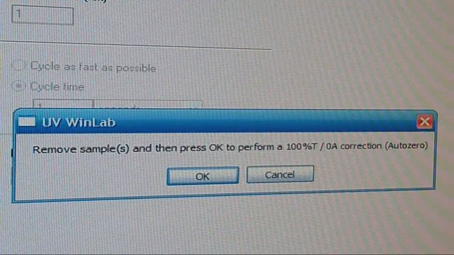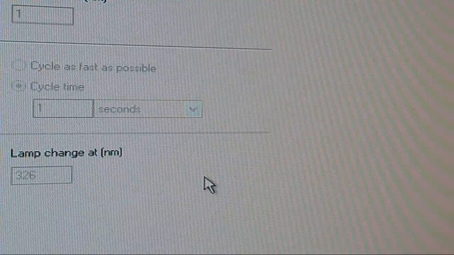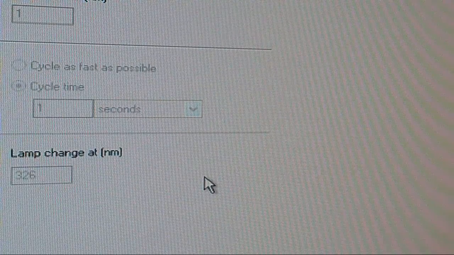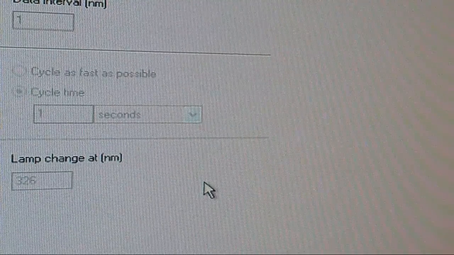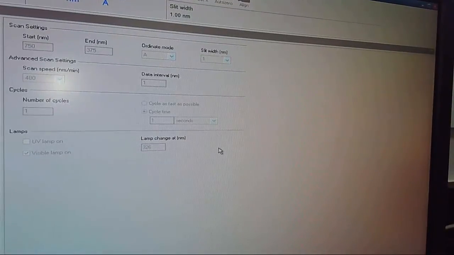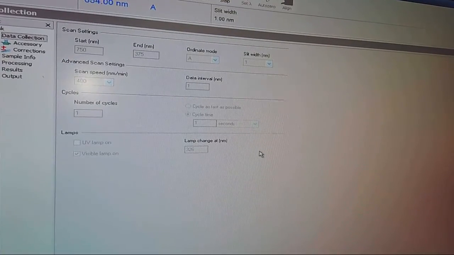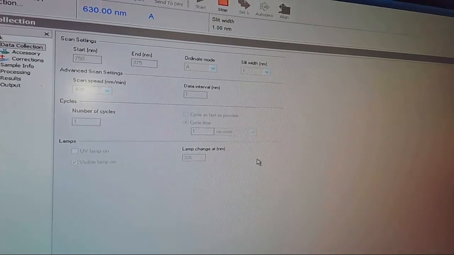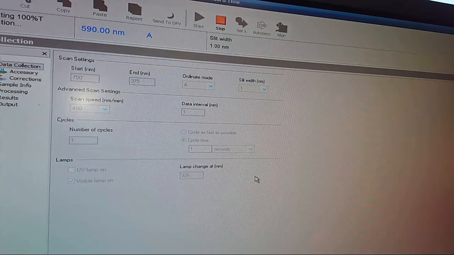So we're just going to hit OK, and then it'll go through our wavelength range and do an auto 0 correction. So it's doing something. Zoom out, and we can see the process. So if you want to watch the auto 0 perform, then you can kind of follow it up here, and it's going from high wavelength down to low.